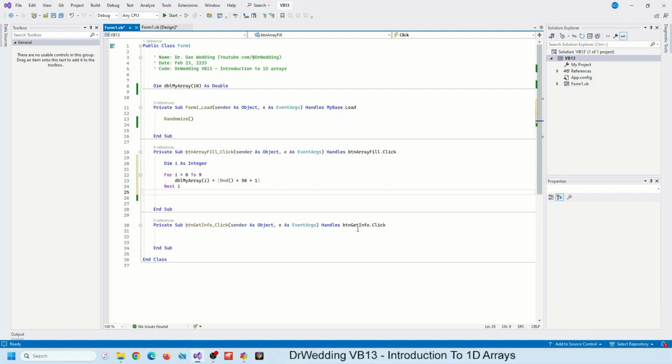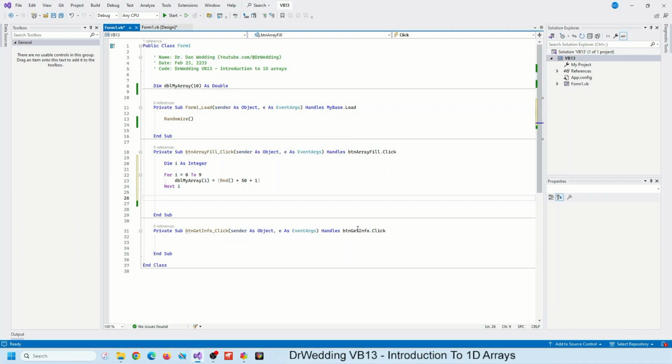I've made this loop go from 0 to 9, 10 elements. I'm skipping element number 10. I'm doing that on purpose. I'm going to demonstrate why in a little bit. Now that the array is filled, let's print it to the text box.